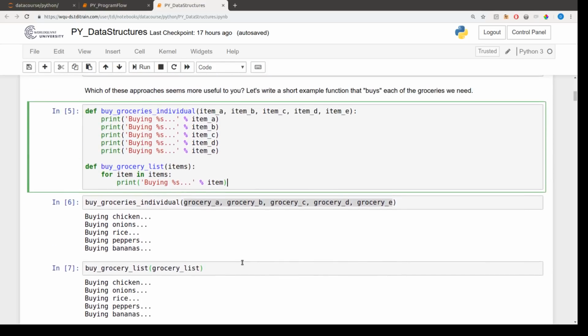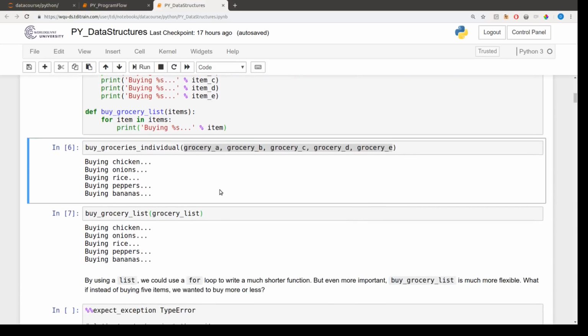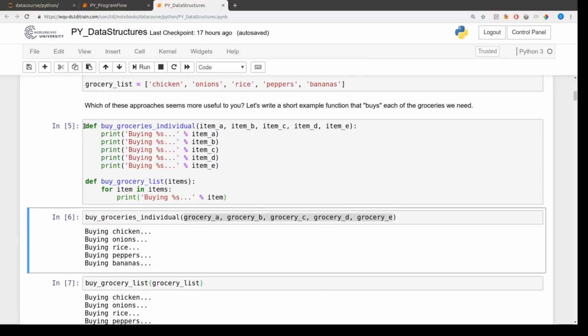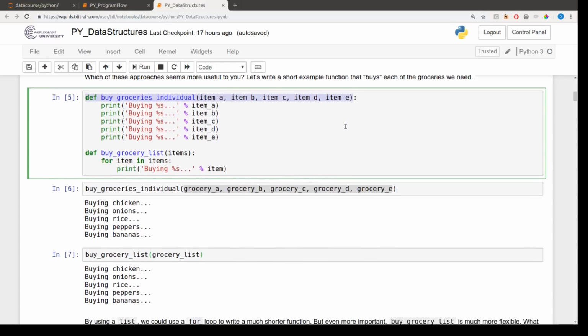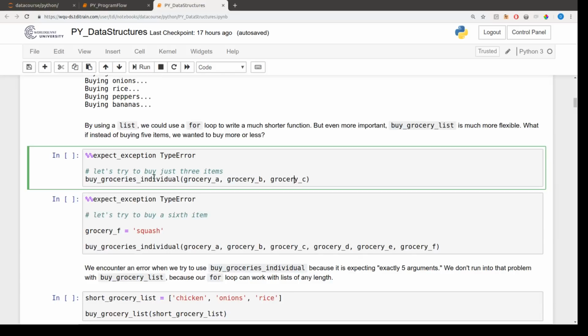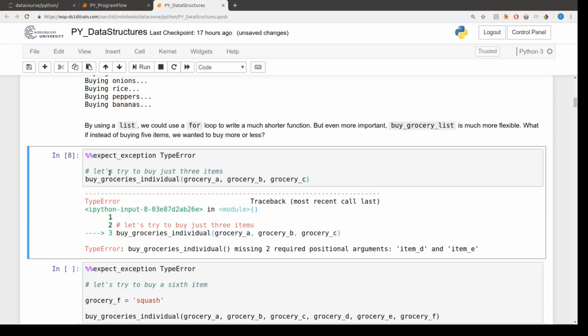But there's additionally a sort of hidden or less obvious benefit. This function requires 5 arguments. But what if we want to buy 6 groceries or 3 groceries? What can we do? Let's go ahead and try and buy just 3 items using this buy groceries individual function. When we try to make the function call, we encounter a type error.